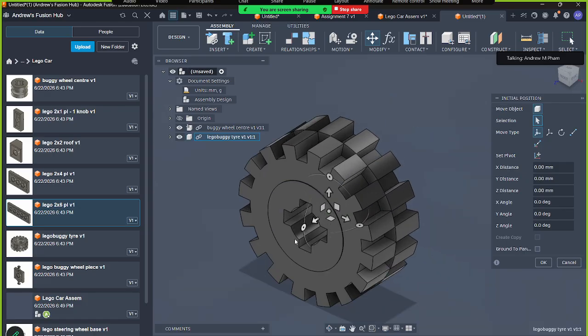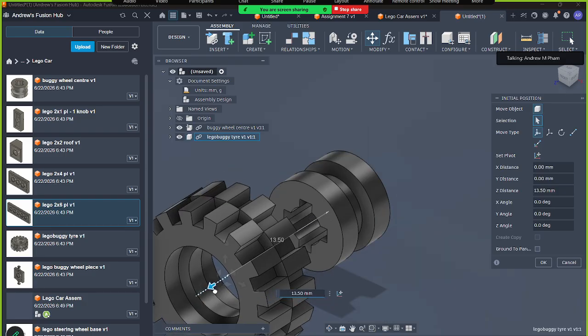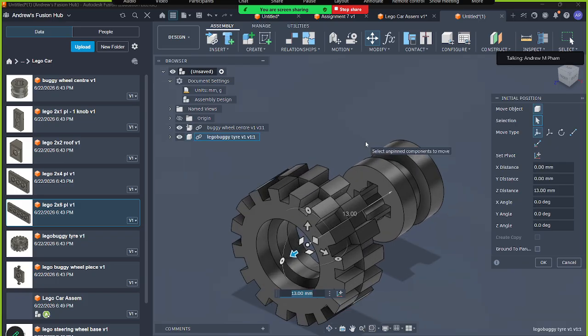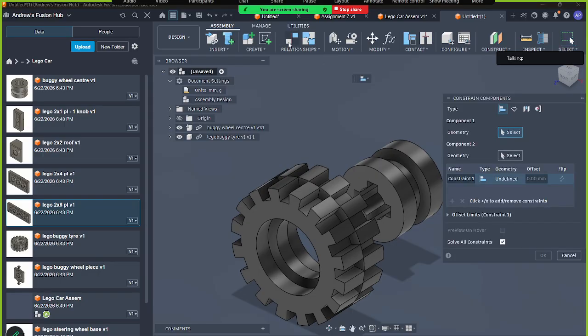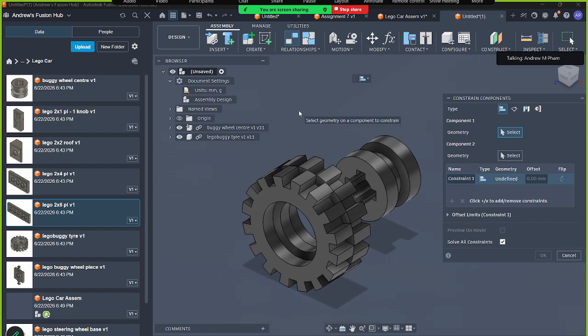not constrained. So I'm purposely going to move it away just so I can confirm that I've constrained it properly when I apply it. So I'm going to add another constraint.